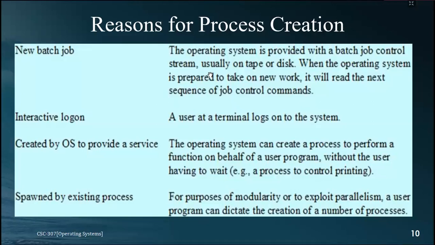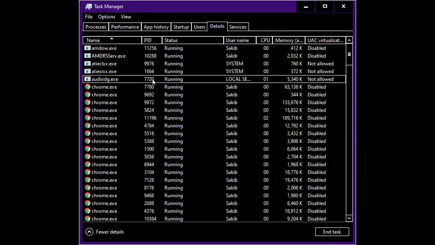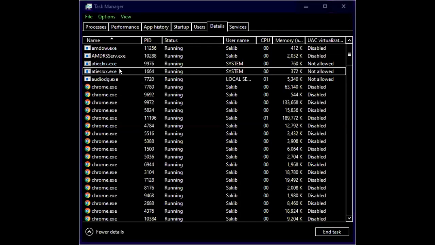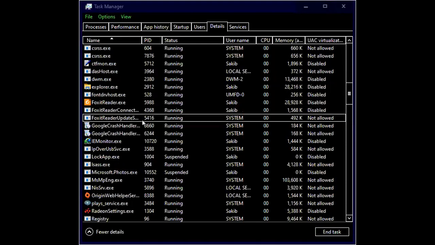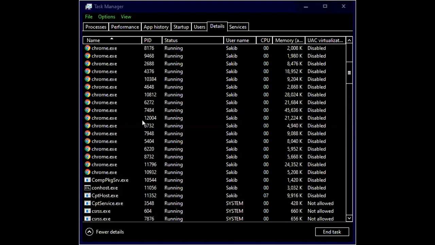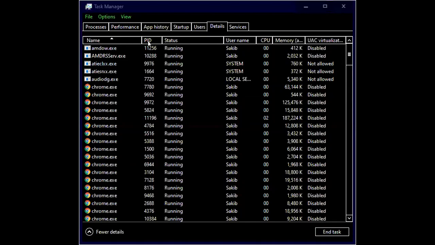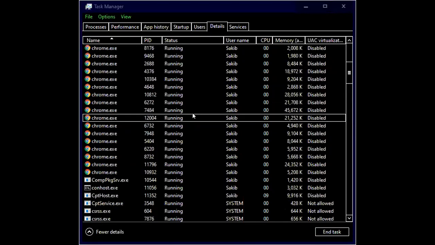I have shown you that if you go to the task manager, there are different options, and you can go to services or processes. So let me show you here again. As you can see in the task manager, we have the names of different processes, and these are the processes currently running in my computer. Each process has a process ID, and each process has a status that they are running.